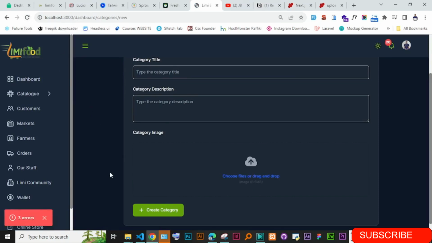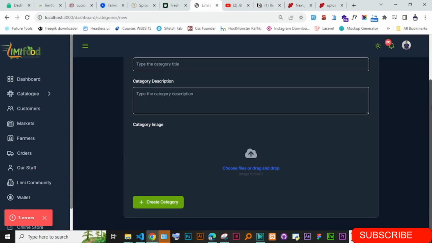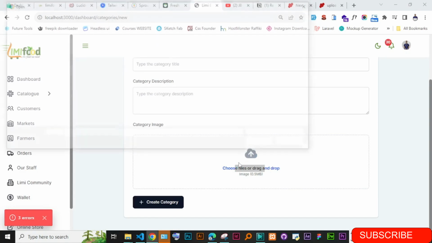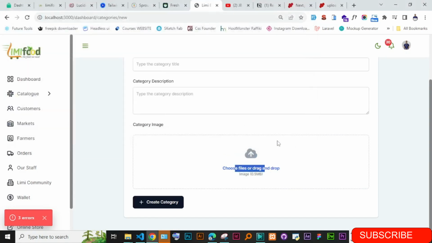Okay, so finally is here. So finally we have this, and if you just look clearly, you see here in the light mode we have choose files, and then it is image 0.5 MBs. Okay, so if you just click, now we can upload any image.